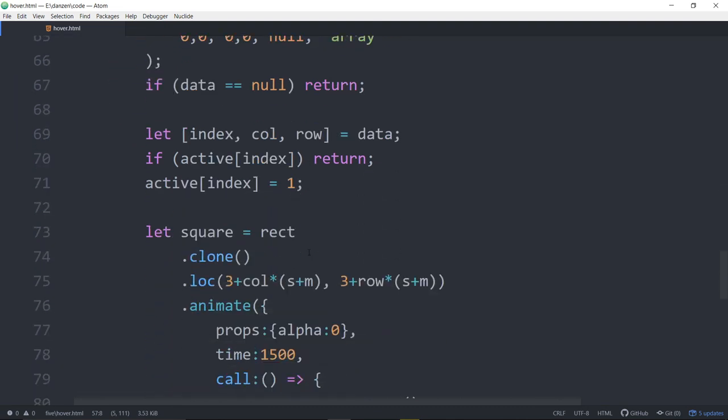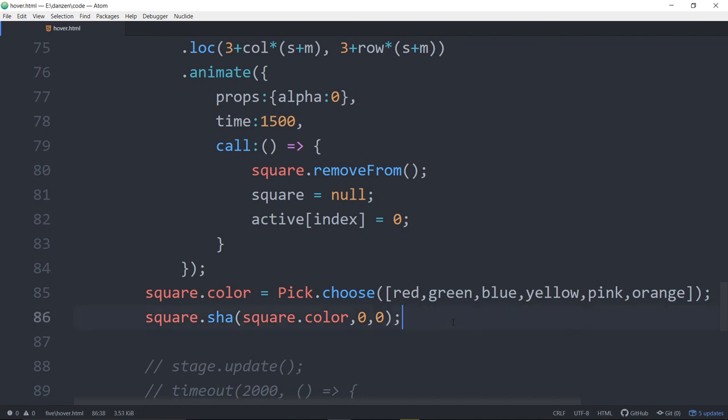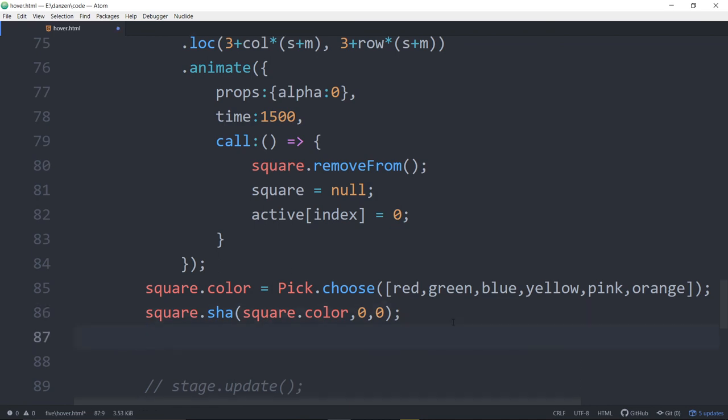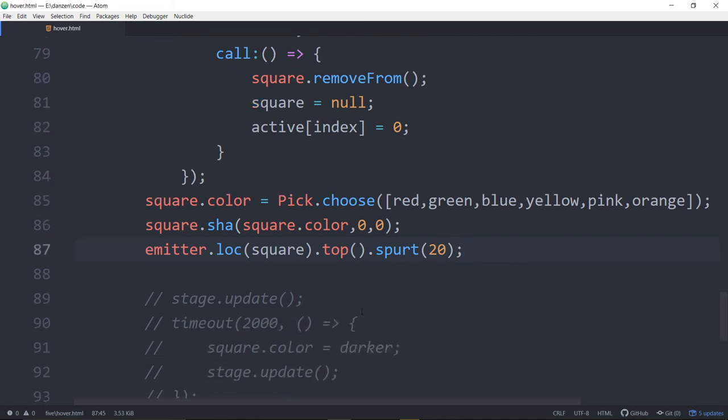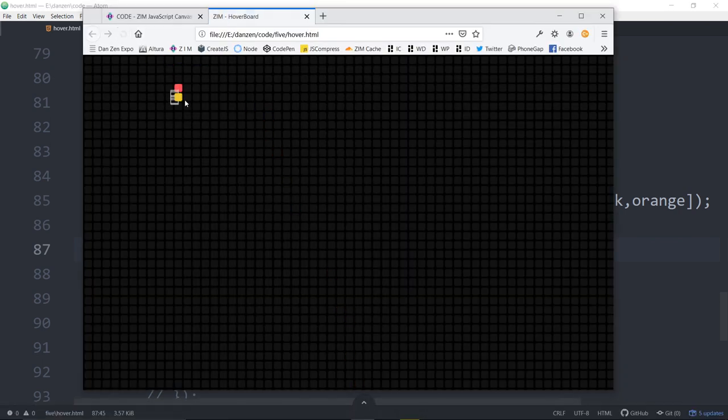What we'll do down here is when we get that square, there's the square dot color, and we can go emitter dot loc at the square dot top, we'll bring it up to the top, make sure that it's always on the top, and then dot emit, no, spurt, that's what it's called, spurt 10 or 20 or something like that, 20. All right, like I said, this is ZIM, takes 2 minutes, and we can do things like this. We refresh here.